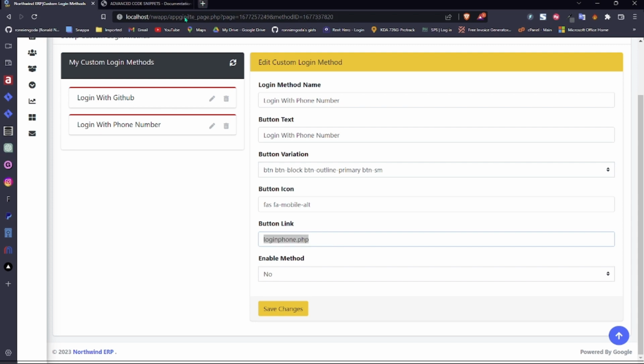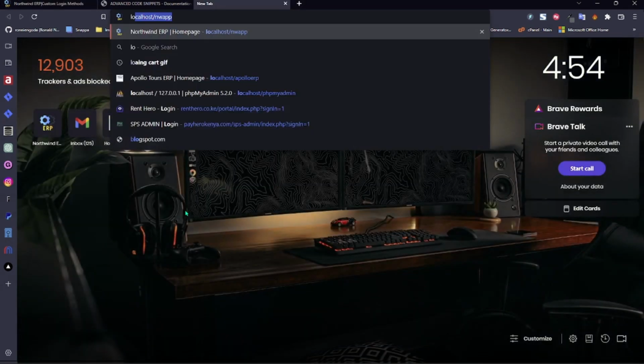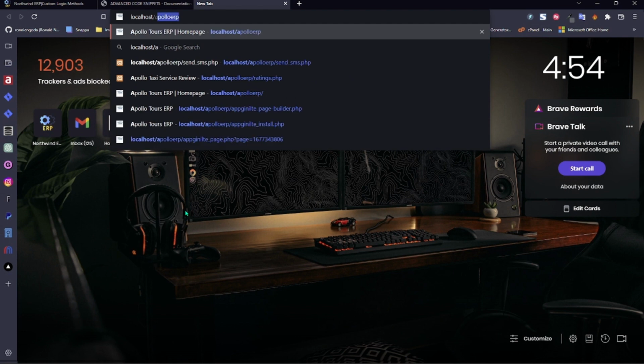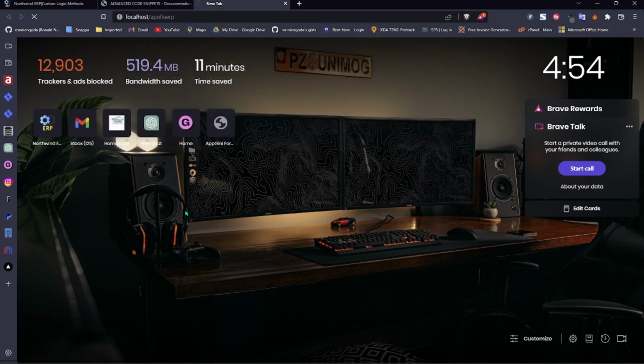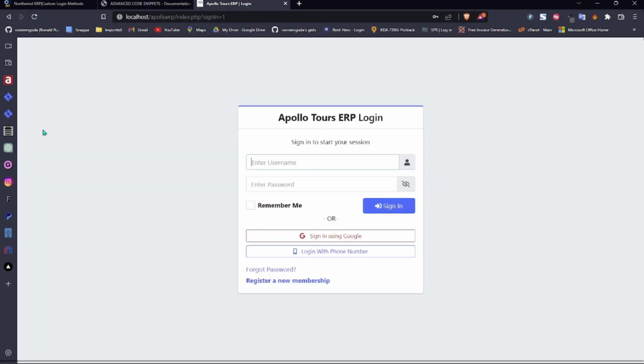So let me show you an example of a custom login method that I did create for an application. So you see I implemented that. This is a client application. I just want to show you how that works. So we have sign in using Google and we have sign in using phone number. This is the custom method. Okay. So you can see I provided my custom scripts.